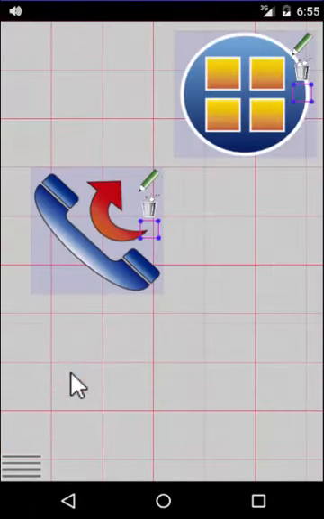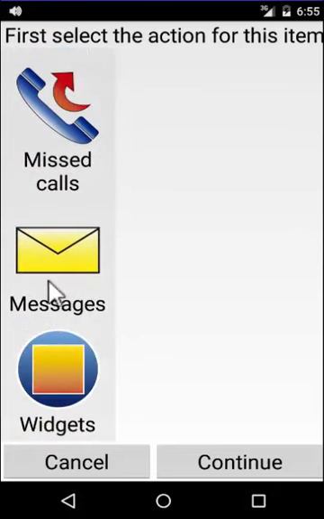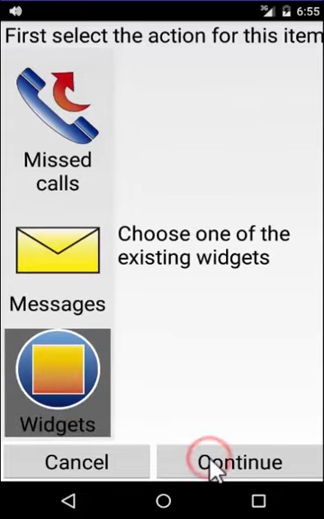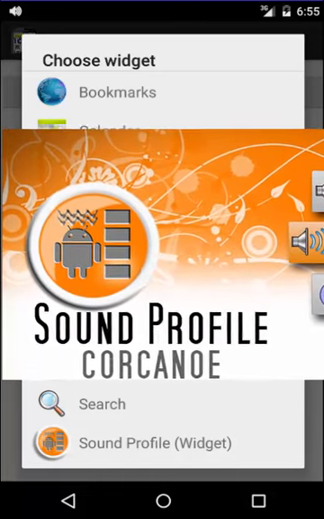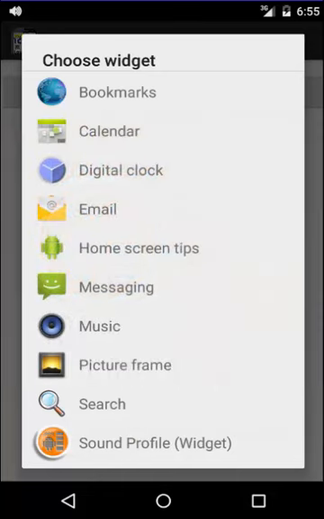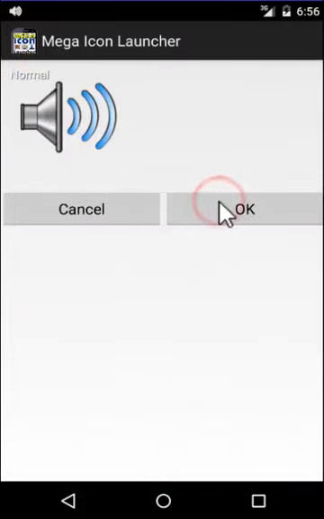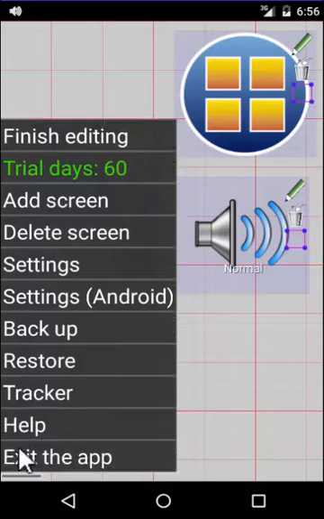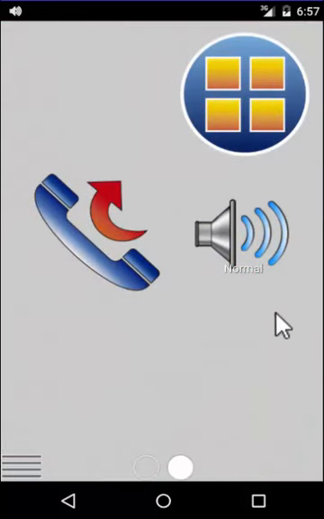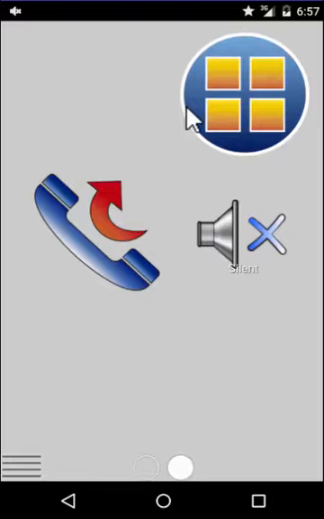It is also possible to let the user change the telephone volume in an extremely easy way. To do that we use an application widget, called Sound Profile by Korkanug. We should have that free application previously installed on the device. As you can see, it is really simple for the user to change to silent mode, vibration, night, calls only.